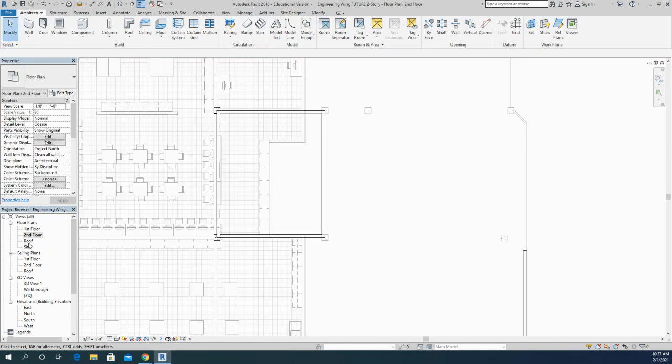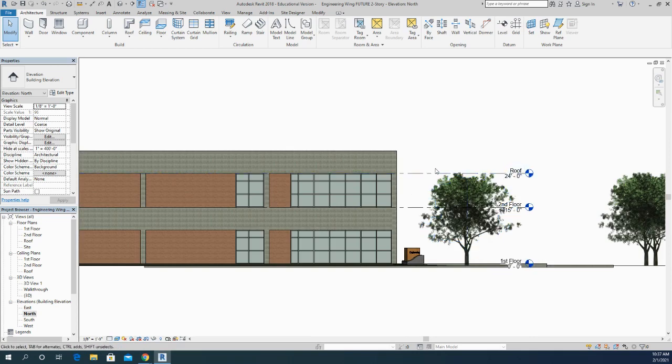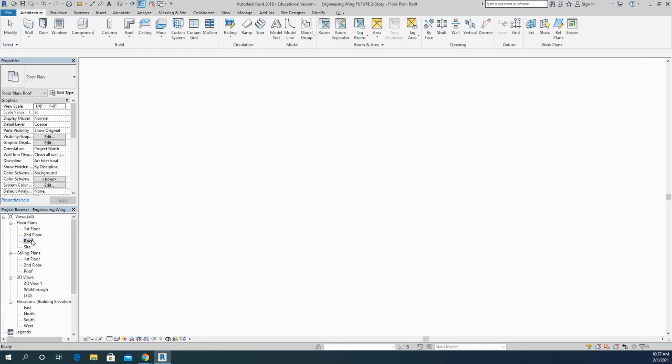So we're going to take a look at the roof. We're going to go first to the north elevation, and just to review the heights of these. So my roof level is set to 24 feet. You can see that it is below this wall. So when we create our sloped roof, it's going to look a little odd, but that's okay. So we're going to create this on the roof level.